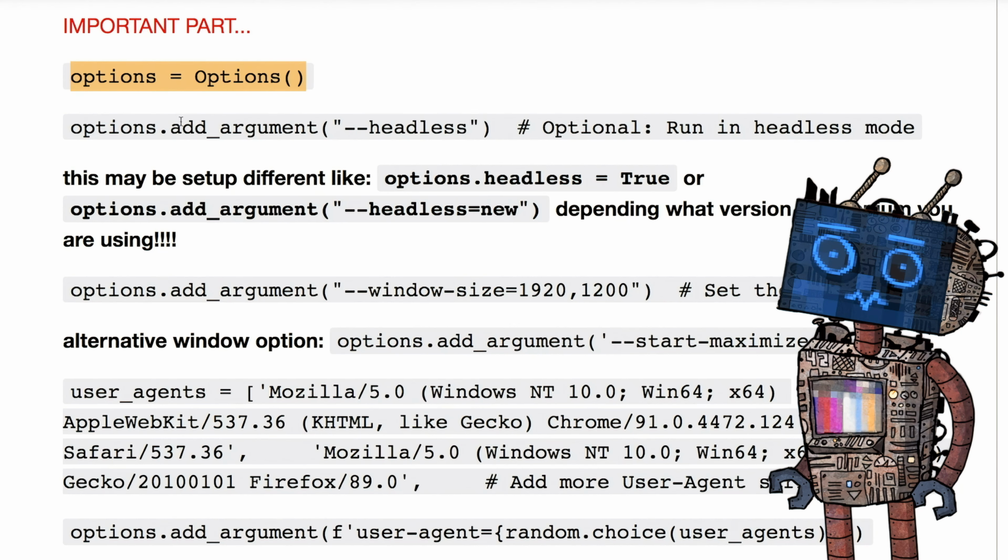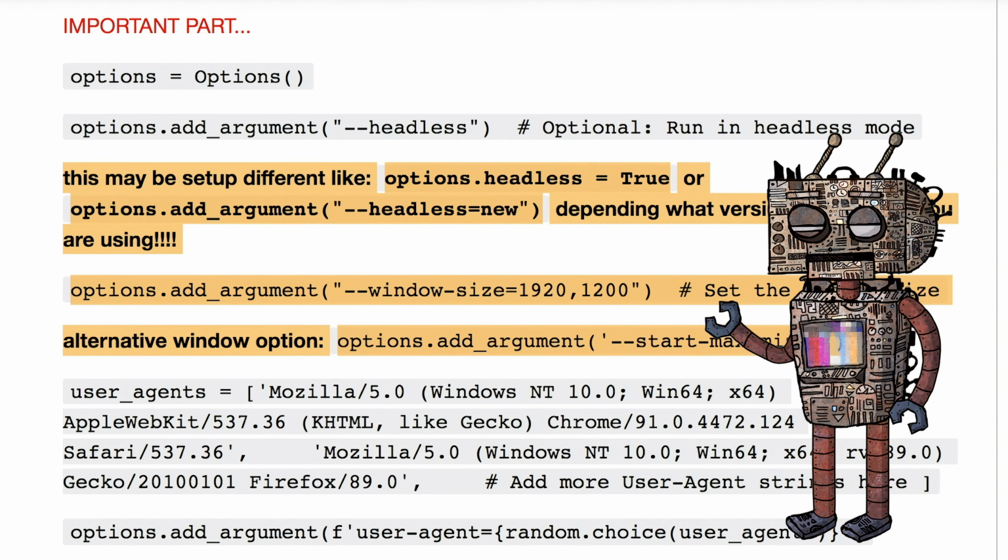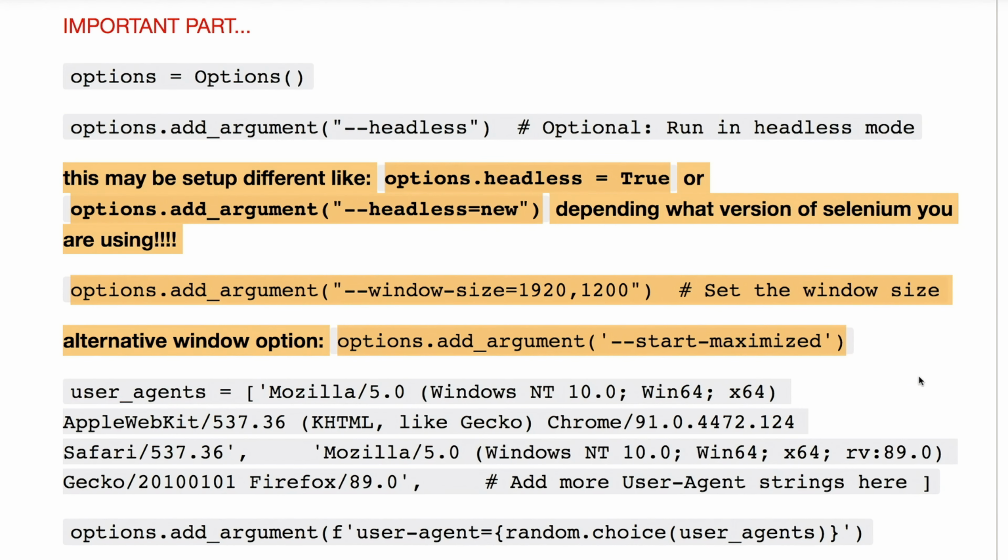Let's look at this code block and figure out a few things. First, the options argument we will add has 3 variations, as we can see here, depending on which version of Selenium we use. Number 2, the window size. This is something that's often overlooked.